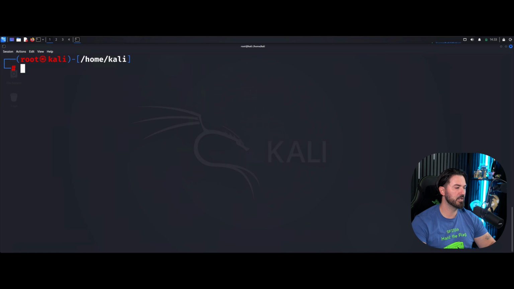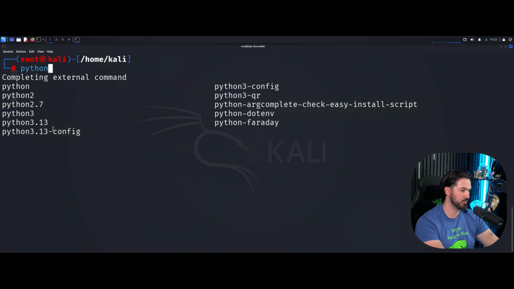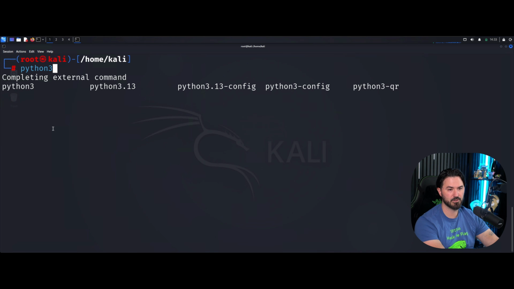Now you can install some of the basics if you don't have them installed, like git, curl, wget, unzip, Python 3, pip, pipx, etc. But I think everything should be installed. Curl, wget, unzip, Python pip. Yep, it's installed. Okay, cool.